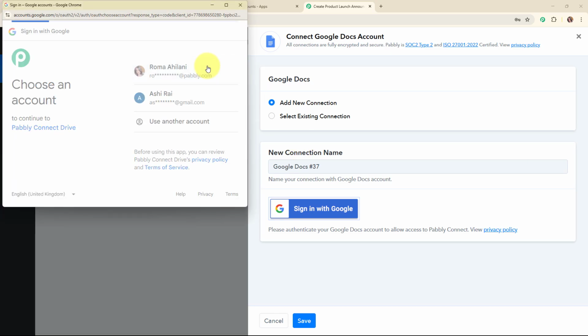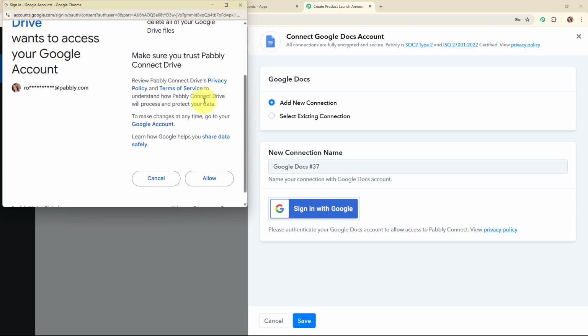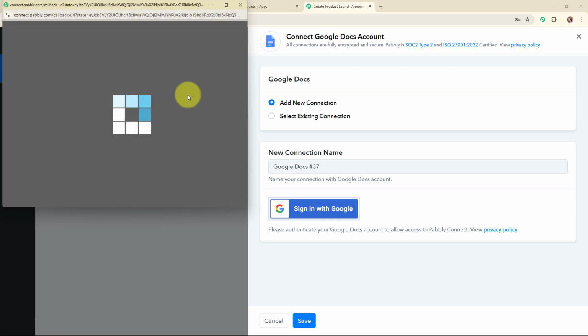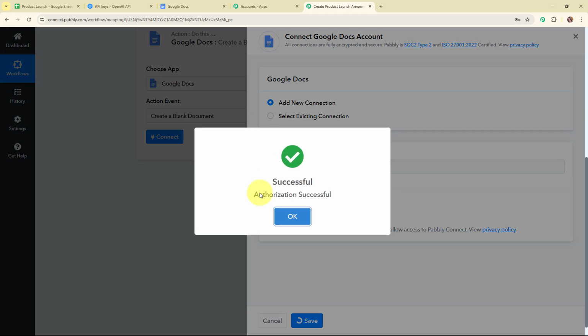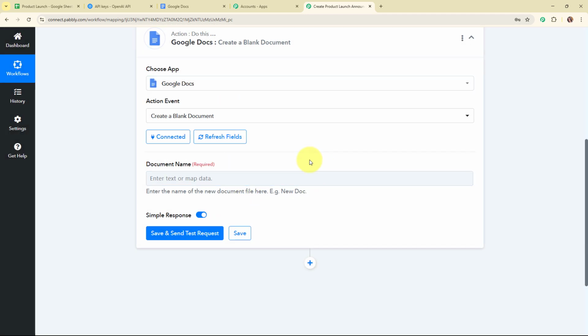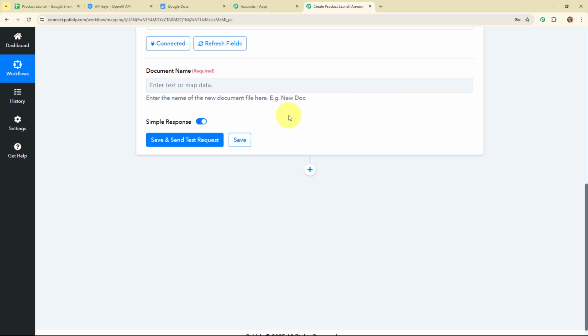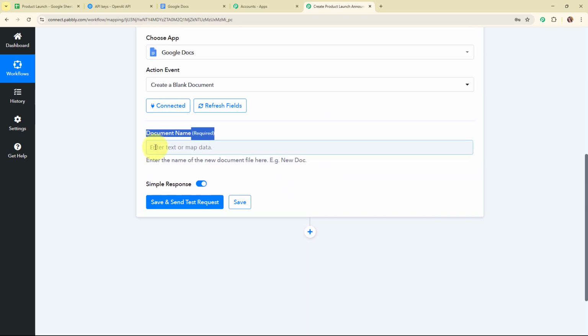Here I'm going to select my desired account. And then here I'm going to click on this allow and give access to Pabbly as your data is secured with Pabbly. Authorization successful. So here you can see we are now successfully connected. So moving forward, and then here it is asking me for the document name. So in this document name field, I need to enter the name that I want to give to this document. So here I want my document name to be similar to the product that I'm launching.